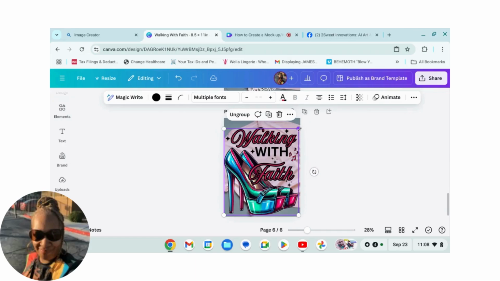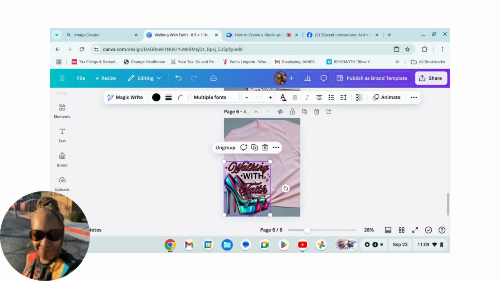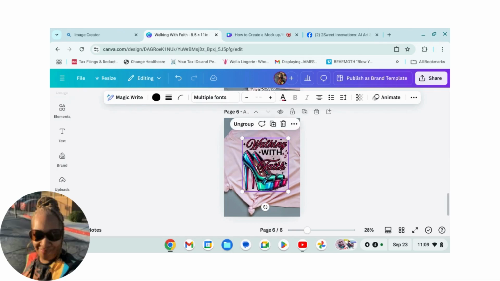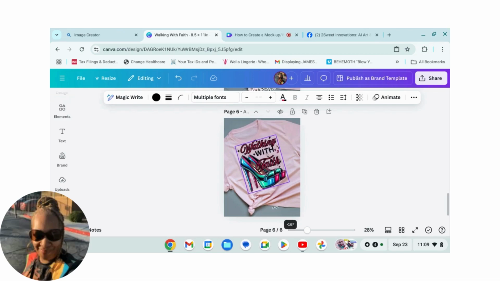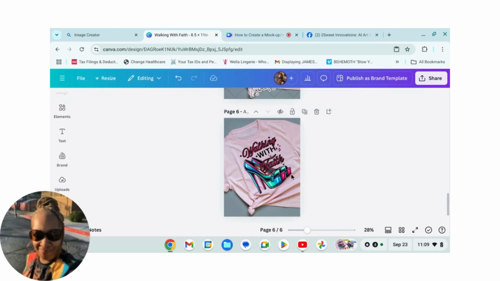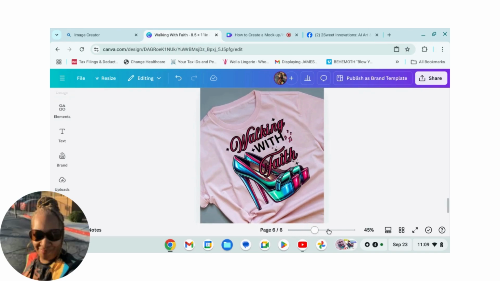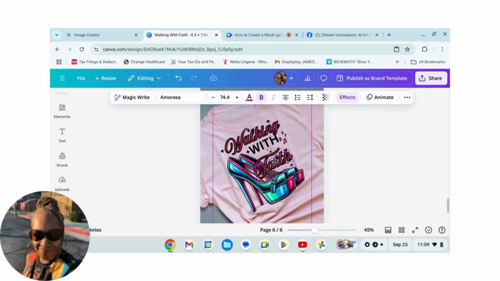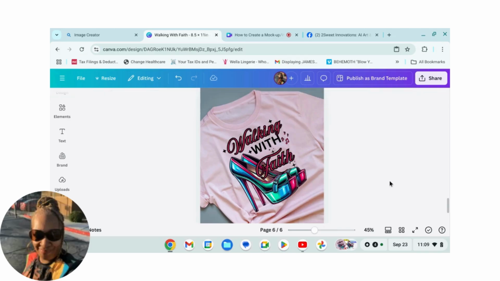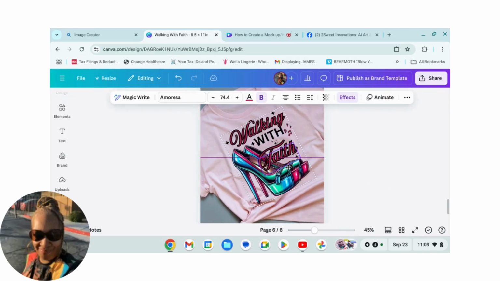All right, so next thing I'm going to do is go ahead and make this a little smaller. I'm going to turn it sideways. All right, and I'm going to go ahead and enlarge it. Zoom in because I want to make sure I have this straight. Okay, so I'm going to go ahead and bring that down a little bit.